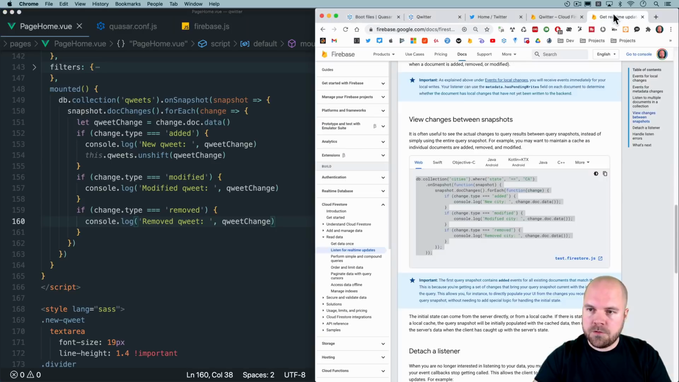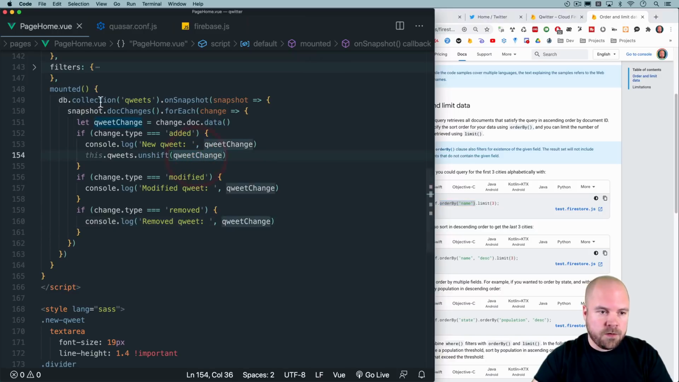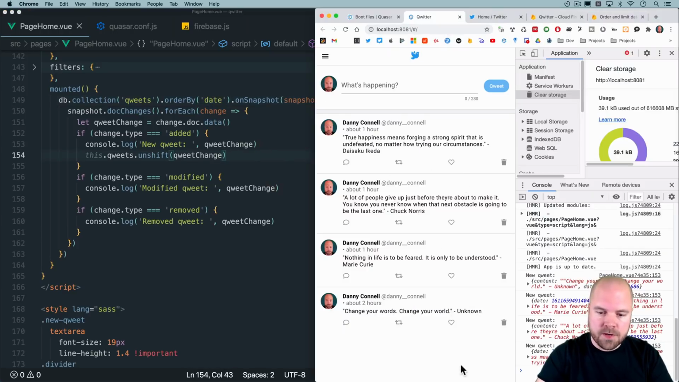And if we jump back to the Firebase page and jump to order and limit data, we can use this orderBy method to order our data by a particular field. So after db.collection tweets, I'm going to add .orderBy. We can just pass in date. I'll save that, and our tweets are now in the correct order. We see the oldest one down at the bottom.